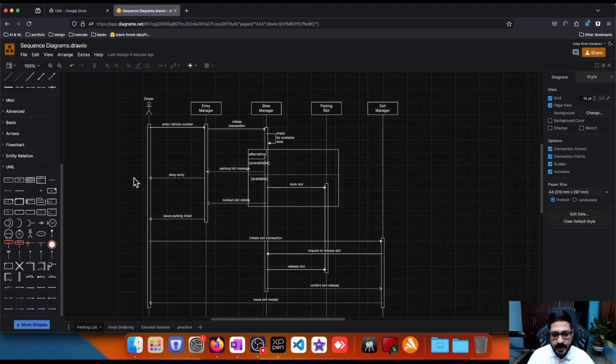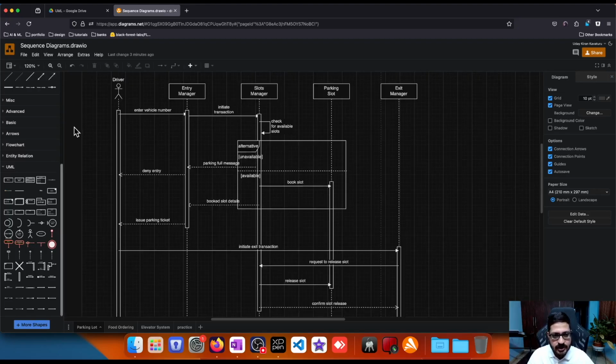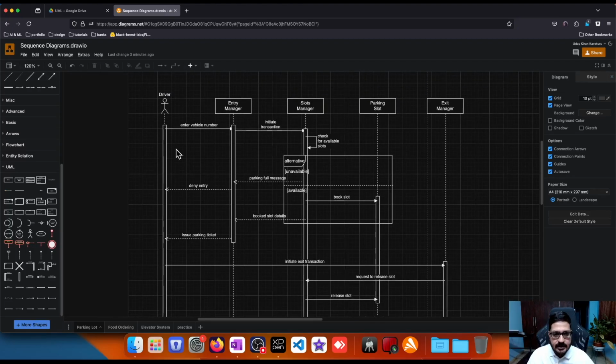Let's start with a parking lot. Let's see who the actors are and what they are doing here, right? I have a driver who's entering a vehicle number at the entry manager. There is some kind of an entry system at the entrance of a parking lot, operated by somebody or by the driver themselves, but there is a way to enter a vehicle number. And then this entry manager will call upon the slots manager, who is responsible for taking care of the availability of slots, and then issue an available slot to this driver, right?